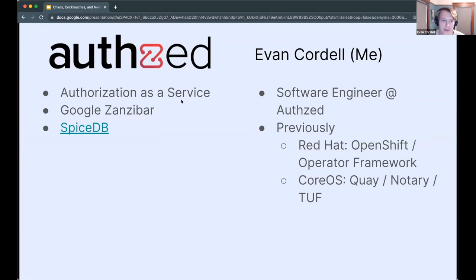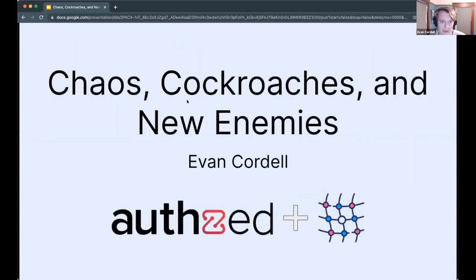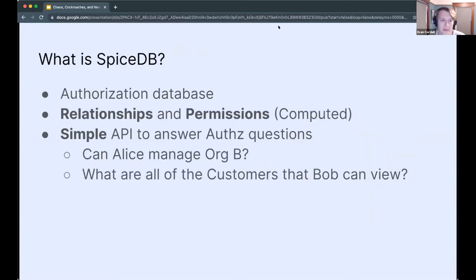We mentioned this already, but authzed does authorization as a service, and it's heavily inspired by Google's Zanzibar paper, and I have links to a bunch of this. I'm going to try and skim over some of the details because we could probably talk about this for a long time. SpiceDB is our open source database that we back with Cockroach or Postgres or memory right now. So what is SpiceDB?